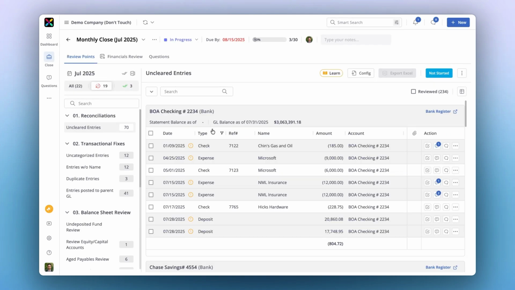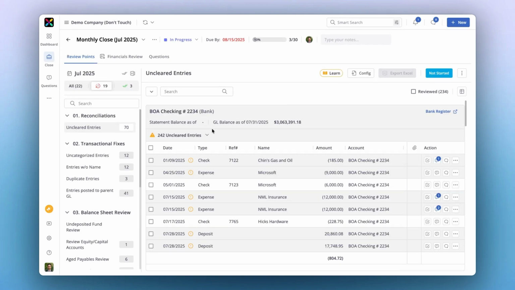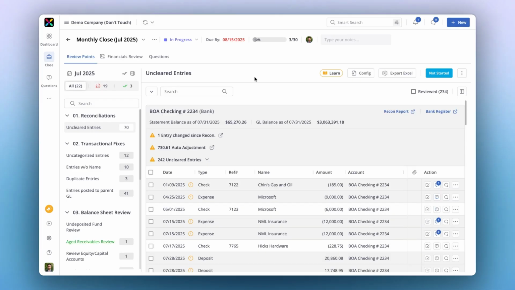Now here, let's understand the main two tabs where you will be working. One is review points and the second is finances review. Now let's talk about review points. Review points drive your entire close workflow. This indicates different closing tasks which are involved in closing your books.